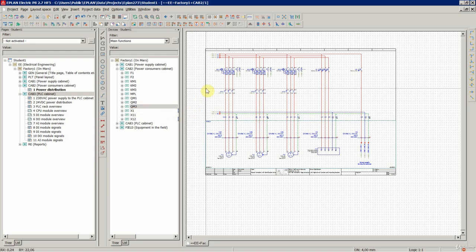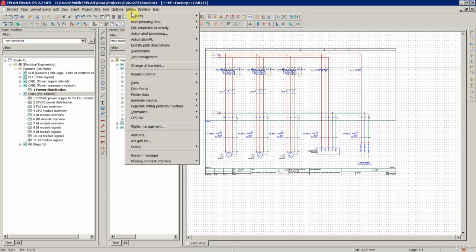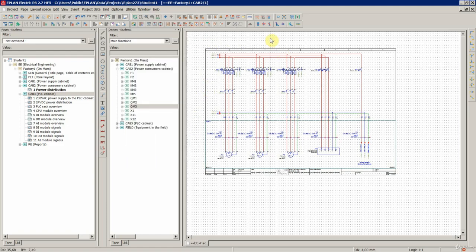So, as mentioned, use navigators, use edit in table function, and also edit properties externally. That's about it.